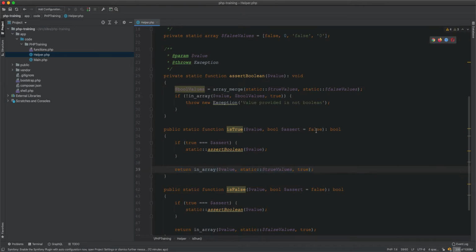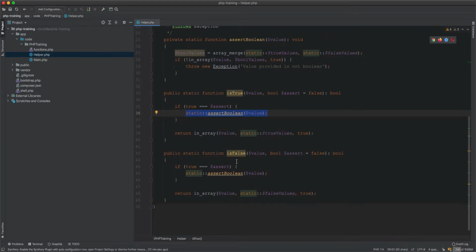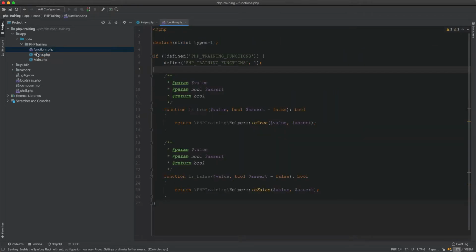If assert is false, it will not check and it will not throw an exception if the value is not within the range. So if you check whether it is true, it will return true or false, but if assert is switched on, then it will throw an exception. The same technique is applied to isFalse, which tells you whether the given value is false or not. Now this is the class, and it's being used in a function, and this is the function file.